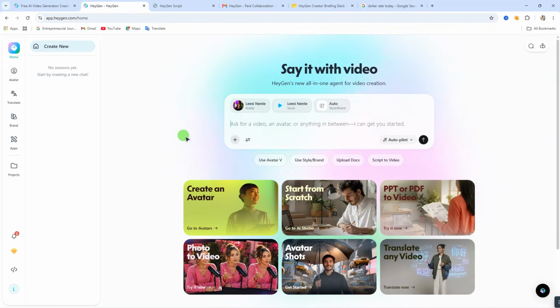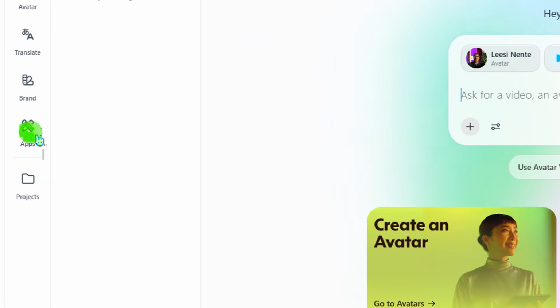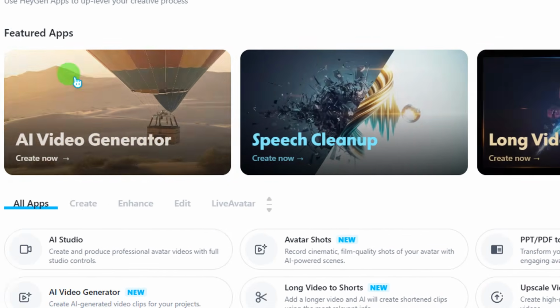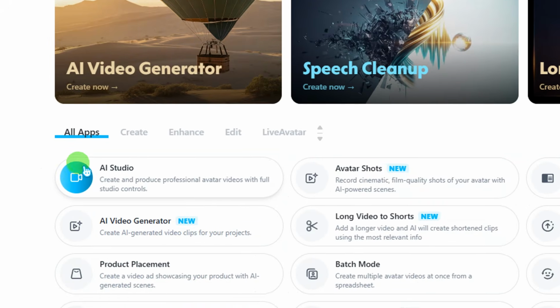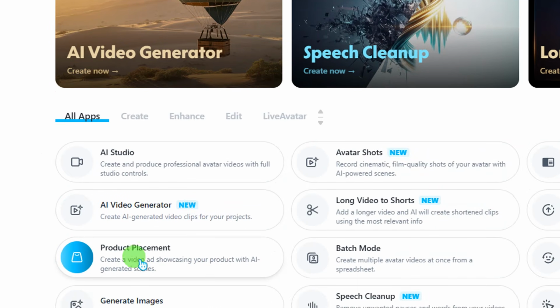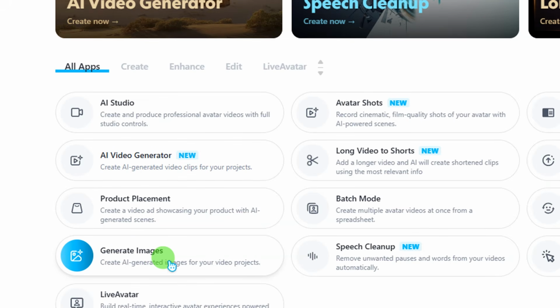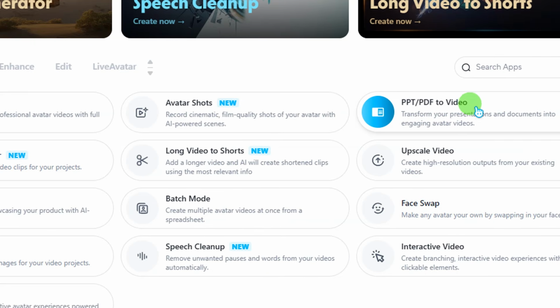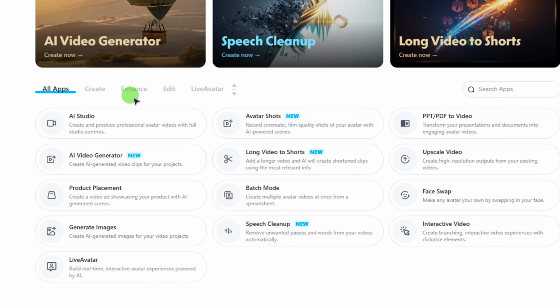And now to use the video generation on this website, you need to go over to the left hand side here where you see apps. Click on apps. These are different features you can use on this website. Now if you come here, you see AI Studio, AI Video Generator, Product Placement, Generate Images. You can also generate images from batch mode, long video to short, upscale video, PPT, PDF to video, face swap, interactive video. So these are different great features you can use on this website. With just a single subscription, you have access to all of this.